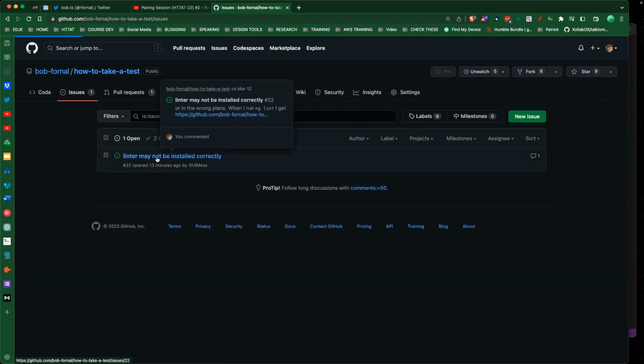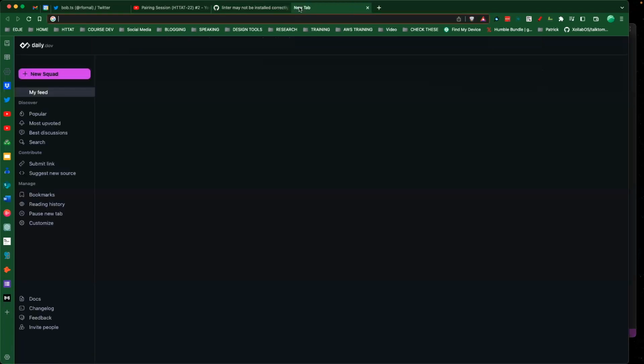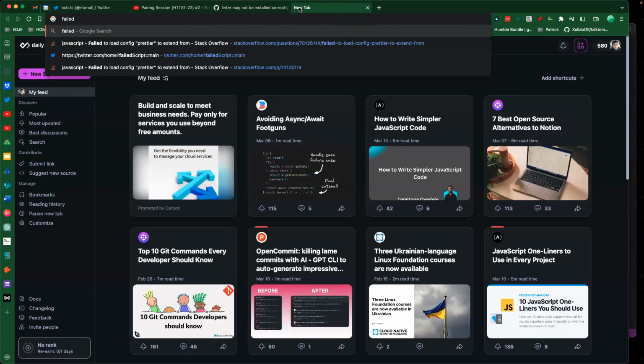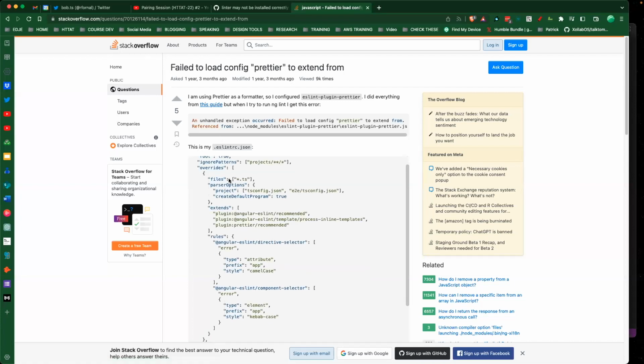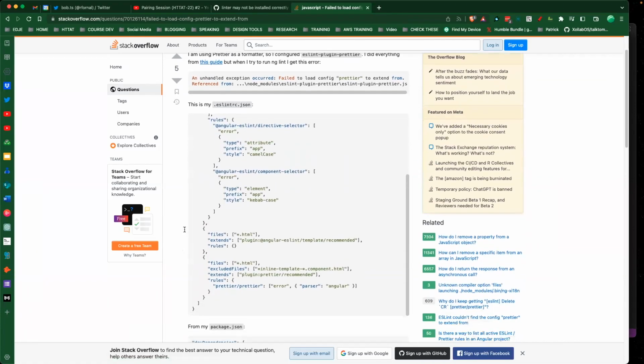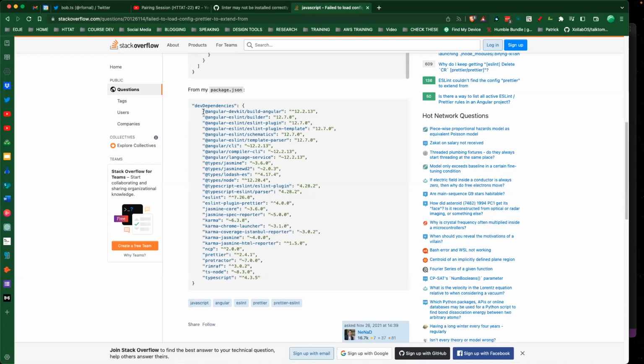So shared screen, the issue we're taking a peek at. I did put a comment in on that. Basically all I did was I said, failed to load config prettier to extend from, and that popped up. Stack Overflow, very specific one. He's got the ESLint RC file, which ours is going to overwrite, but then in his package, what we need to look for are what are the ESLint pieces that he has compared to yours.